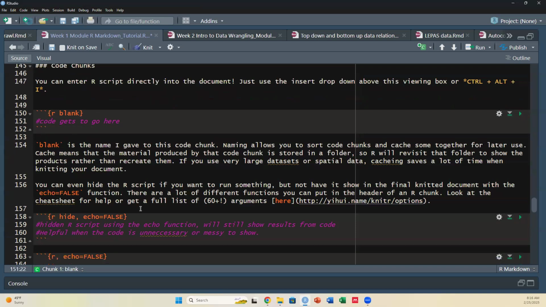So you can also hide the R script. You can run part of it. You can hide the output, whatever you want to do. So if you want to hide the R script in your code chunk, but you're trying to show the products of it, there's a lot of different functions you can do. So the cheat sheet will help with a full list of these arguments, which are over 60 of them, to tell you what you can do with your code chunks.